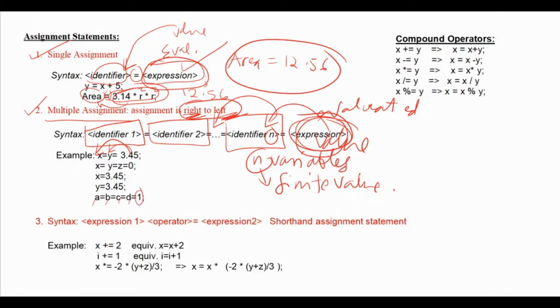Another one here is 4 variables a, b, c, d are all set to the same value 1. So first, 1 is assigned to d, the value 1, and next it is assigned to c. So c is the next variable to be assigned with the value 1. And next, assign 1 to b, and lastly, assign 1 to a. So that's the flow of the execution. So again, you use multiple assignment statement when there are several variables having the same or a common value.